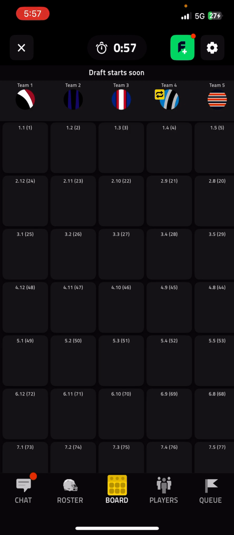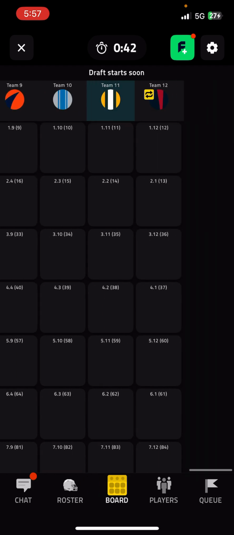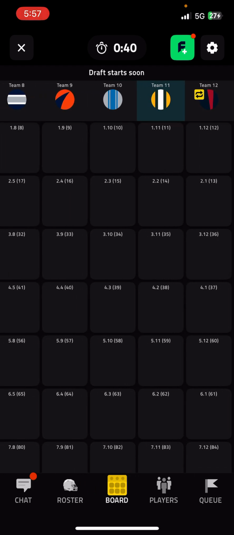This is a mock draft, but it should look exactly the same as when we actually draft. This screen is the draft board. It'll show you the order that everyone's in, so you can see team 1, 2, 3, 4, 5. And I have team 11. Yours will be highlighted like that. It's a random order. I don't know what it's going to be yet, and I don't pick them. It's completely random.